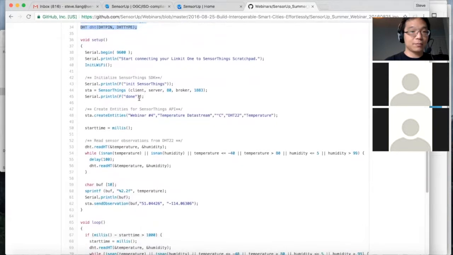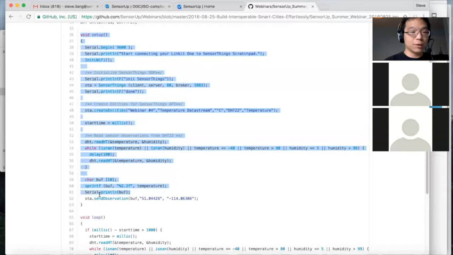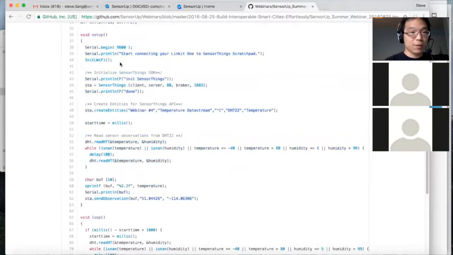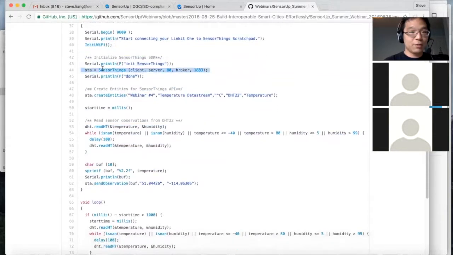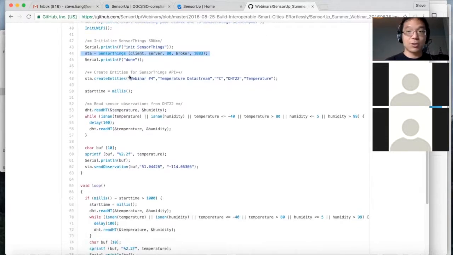These are typical steps to set up the sensor. And this is the code to stop the Arduino when you stop it. So let's look at this. Here, initiate the Wi-Fi. And then the library handles the connection for you. You simply put in the client, the server address, the broker address, and the port number. Initialize this object, and you connect to SensorThings.